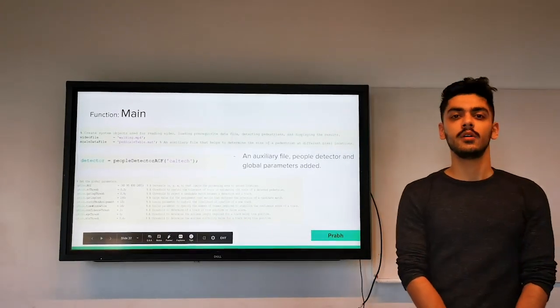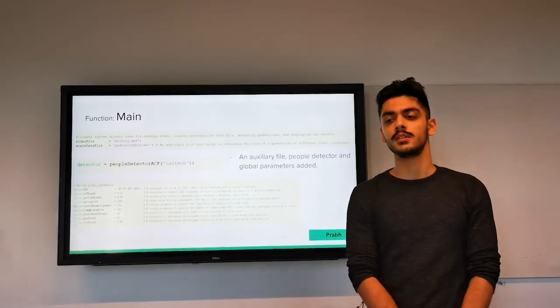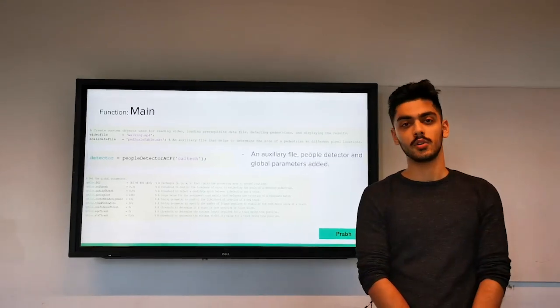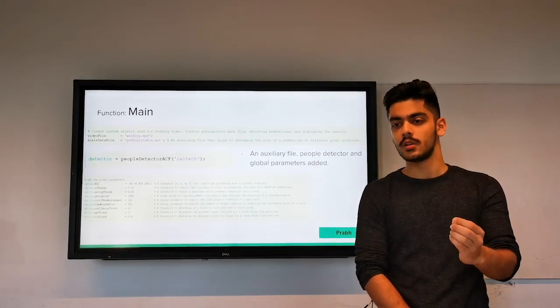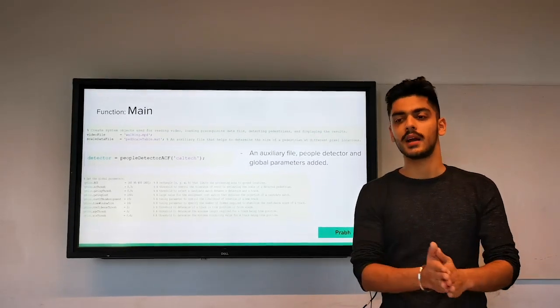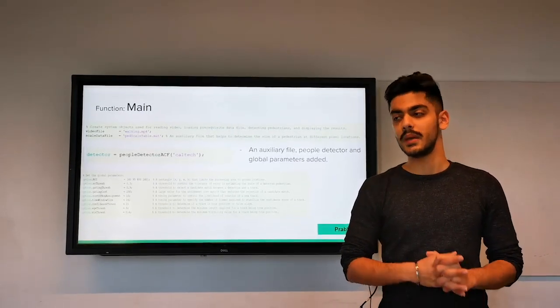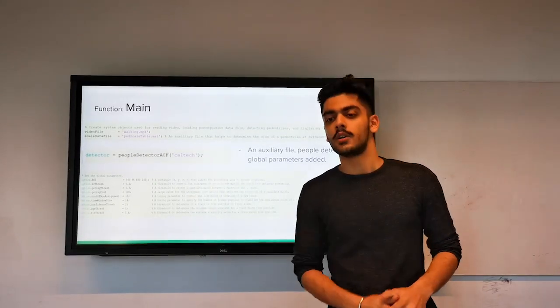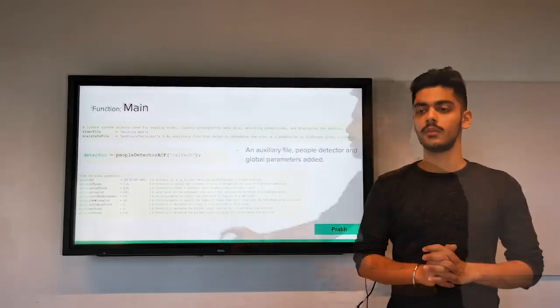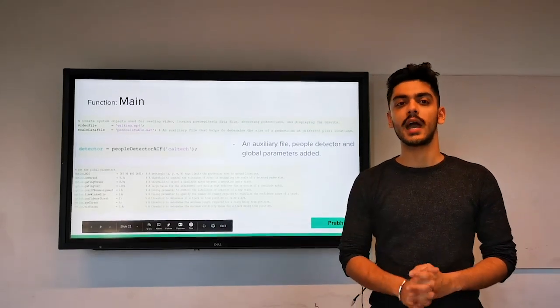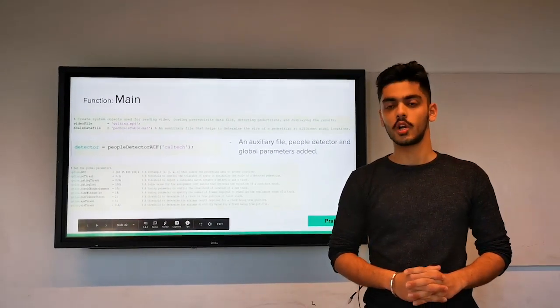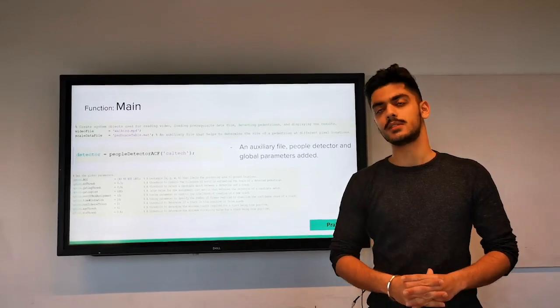An auxiliary file, people detector, and global parameters are added to the main function in this alternative code. The auxiliary file relates the pixel location in the image to the size of the bounding box marking the person's location. The people detector allows for tracking of upright people. The ACF bit in the code means that this tracking is done using aggregate channel features. Global parameters are used to simply optimize the tracking performance.